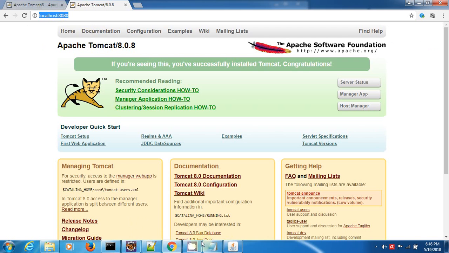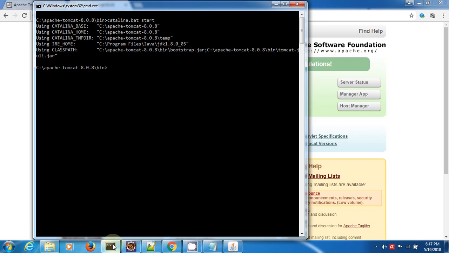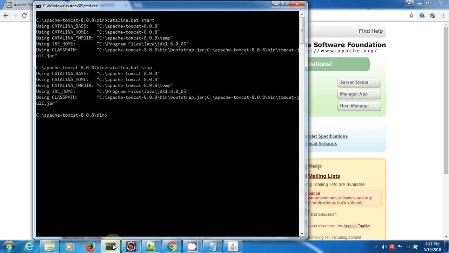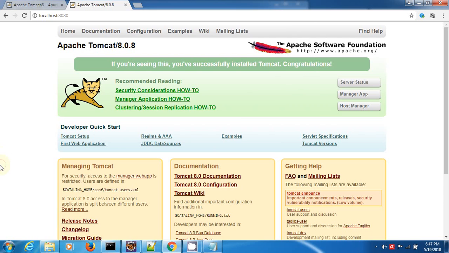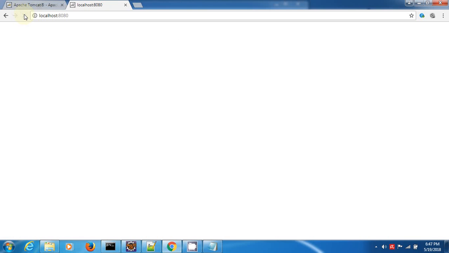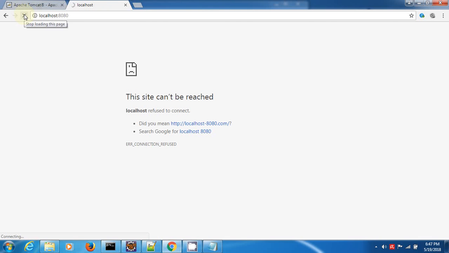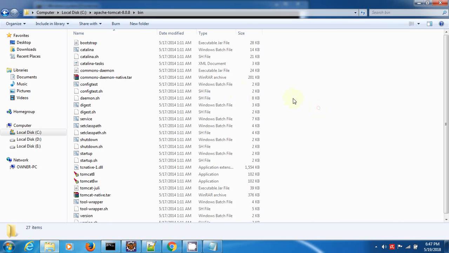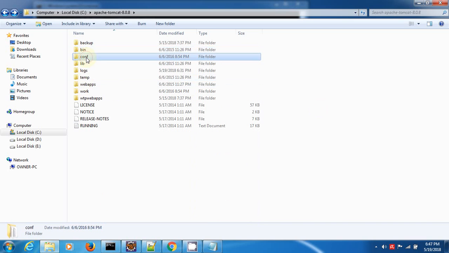Now, for stopping the Tomcat server, in the same way you can write catalina stop, and it is going to stop the server. Let me just hit the refresh button. Now you can see the server has been stopped. As I told you, the default port for Tomcat is 8080, but we can change that port.